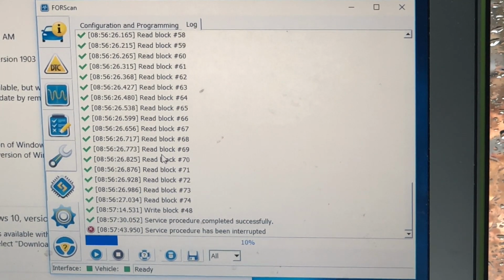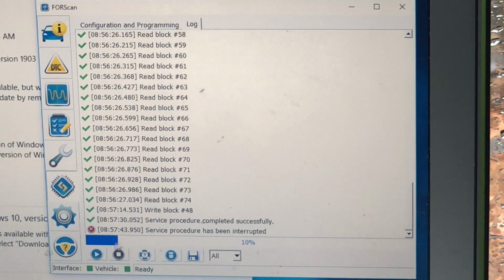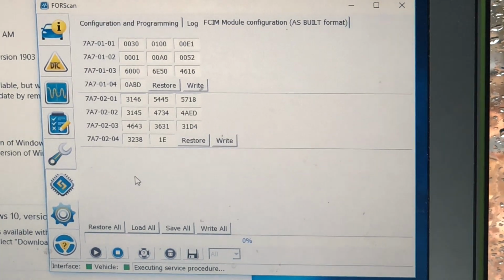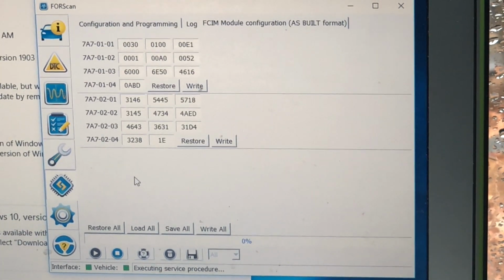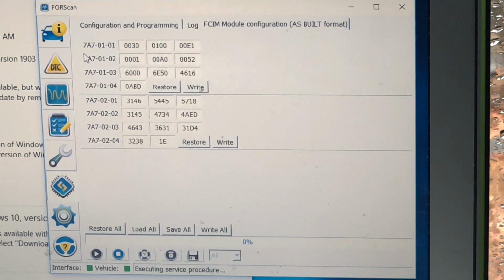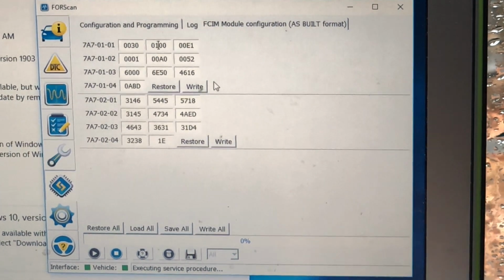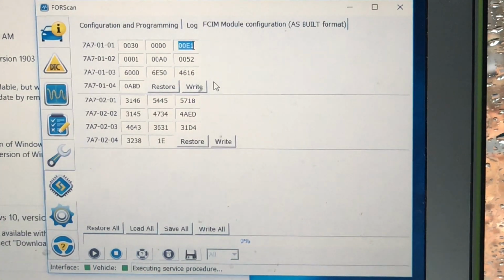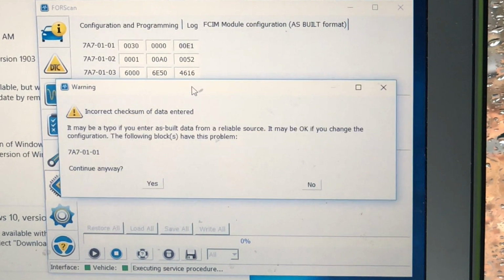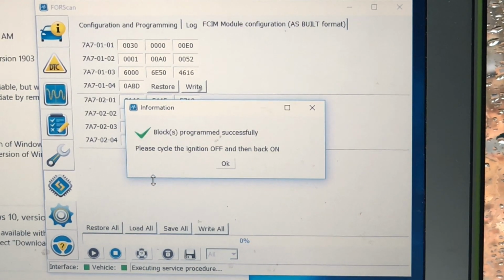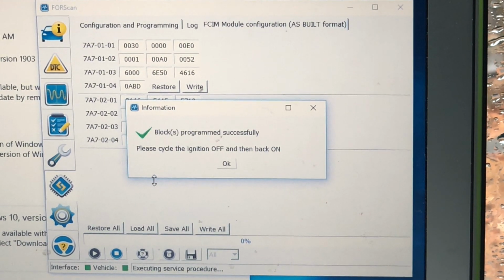Oh, let me see. Try one more time. It asked me to flip the switch and I didn't. Let's try it again. Changing these values could be harmful. Yes. So now we're going to go to 7A7-1-1. So we're going to disable the switches, which says turn the middle digit to 0, which we're going to do. And then we're going to hit the right button, write all. Continue anyways. I'm just going to cycle the key off and then cycle the key back on.